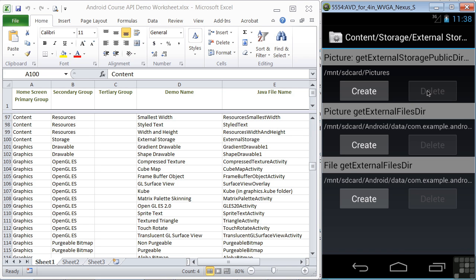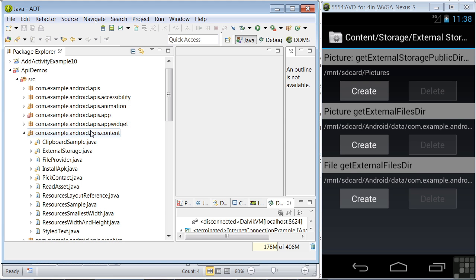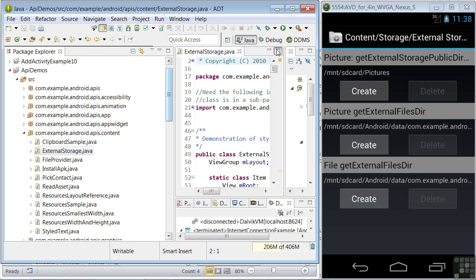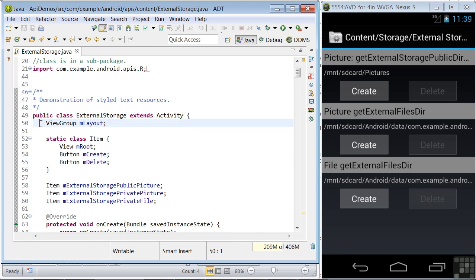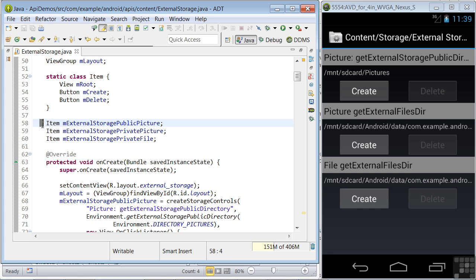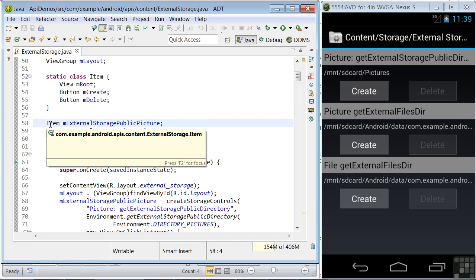Now this will make more sense as we get into the code, so let's do it. In the Content Source folder, we'll open External Storage. And line 49 declares our external storage activity. Line 50 declares a layout variable for a screen display. 52 through 55 define a class for the layout for each group of items in each row of our layout. 58 through 60 declare 3 items, 1 for each row.